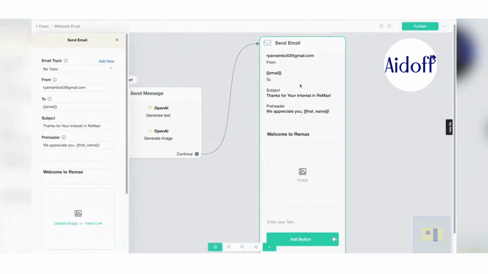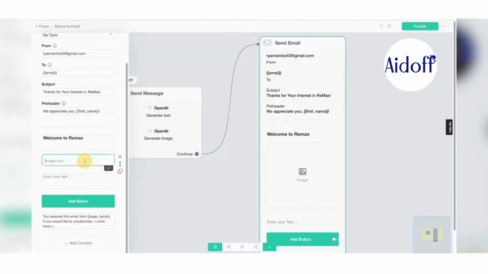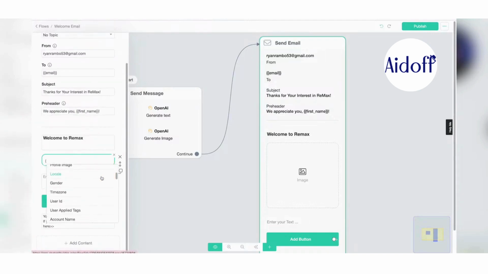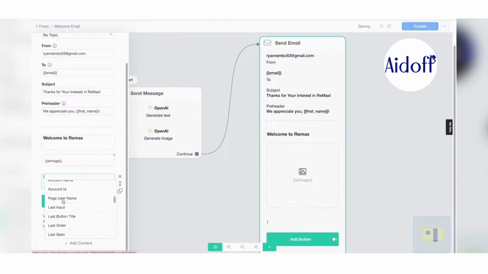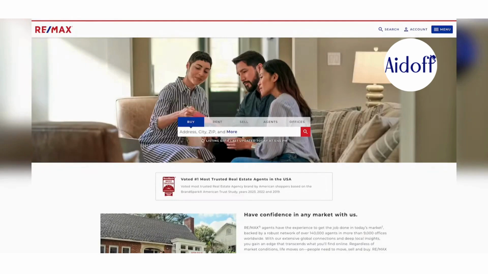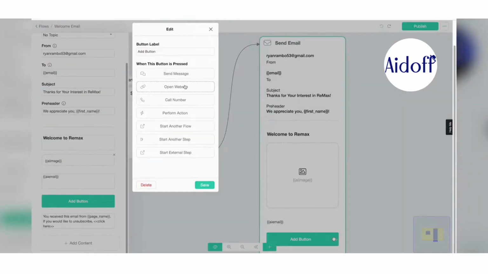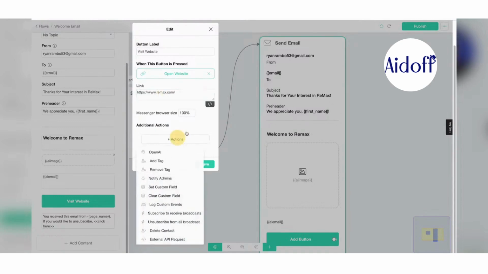All right, and so now what we'll do is we'll click back over, and so instead of uploading an image we already have, we're going to choose insert link, and we're going to use AI image right here. Then right underneath it in this text block, we're going to use our other custom field that we've made, which is called AI email. And for the button, we'll just make the button go to their website, remax.com. So we'll click change the label, visit website. We'll open the website, and we'll also tag them.